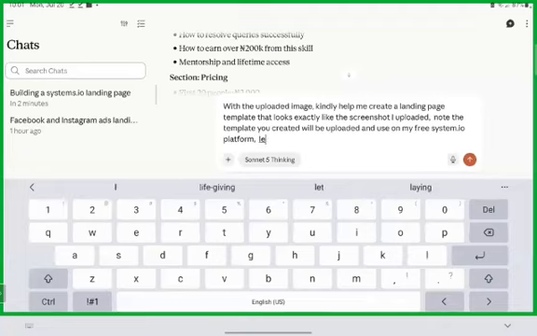Let me know if you understand what I want before creating it.